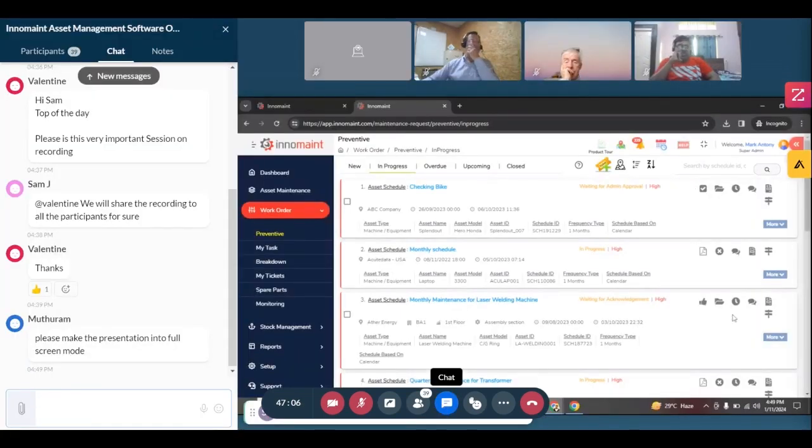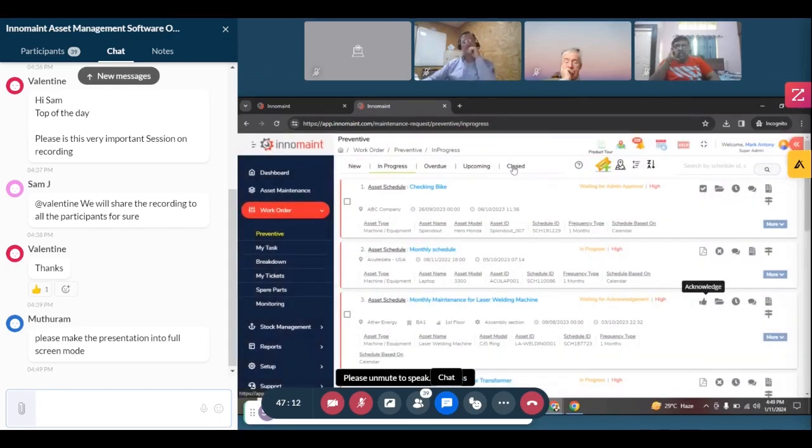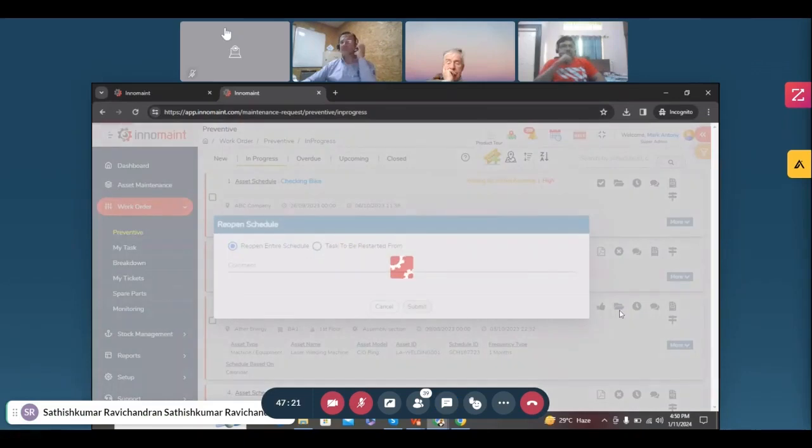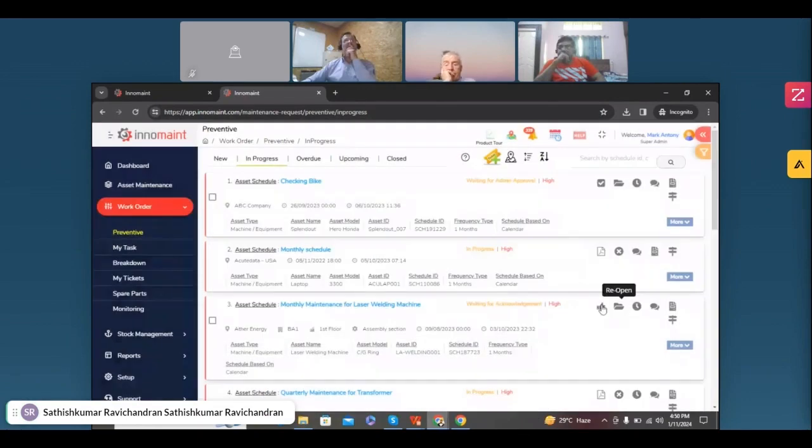So once a manager acknowledges the particular preventive maintenance, it will be automatically moved to the closed section. Let's consider a scenario where the task was not completed properly. So the manager can also reopen the particular preventive maintenance. That is also very much possible. So let's consider I'm just acknowledging this particular preventive maintenance. So it will be automatically moved to the closed section.